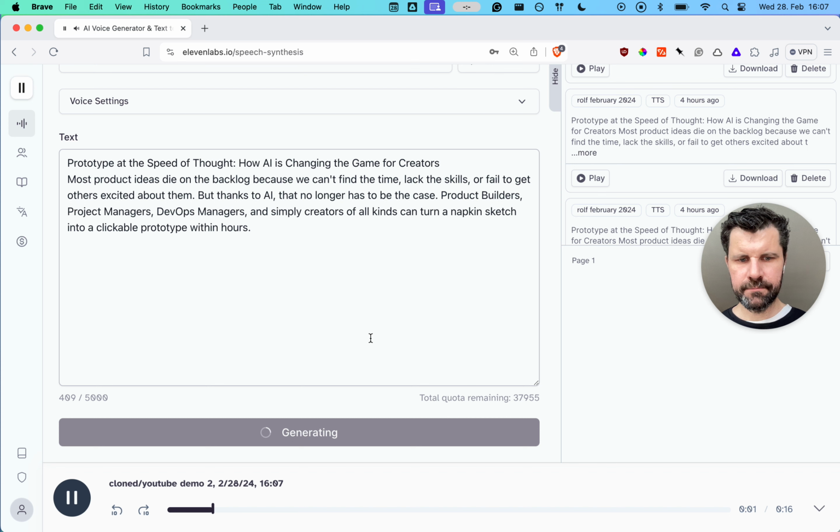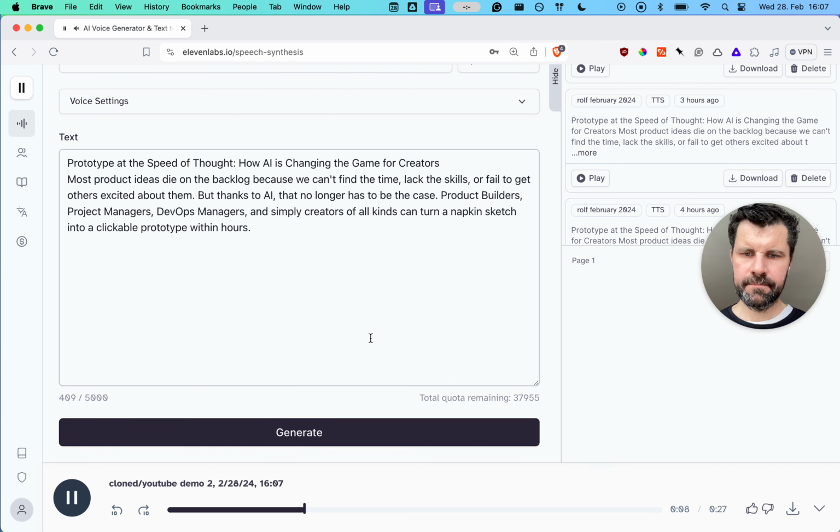Prototype at the speed of thought. How AI is changing the game for creators. Most product ideas die on the backlog because we can't find the time, lack the skills, or fail to get others excited about them. But thanks to AI, that no longer has to be the case. Product builders, project managers, DevOps managers, and simply creators of all kinds can turn a napkin sketch into a clickable prototype within hours.